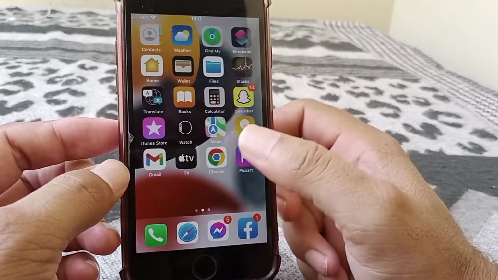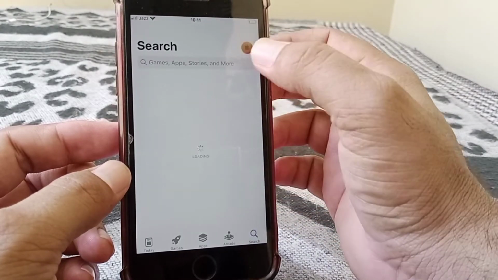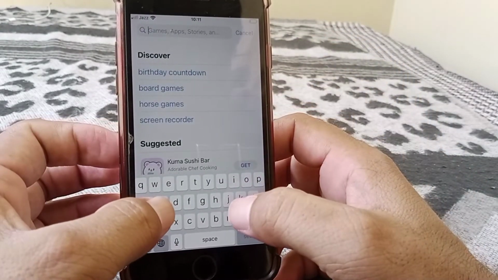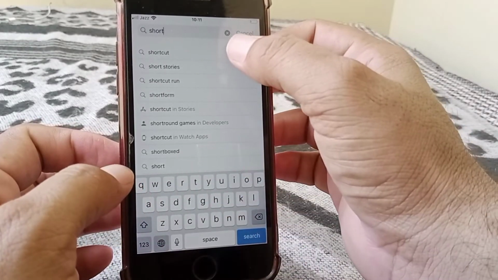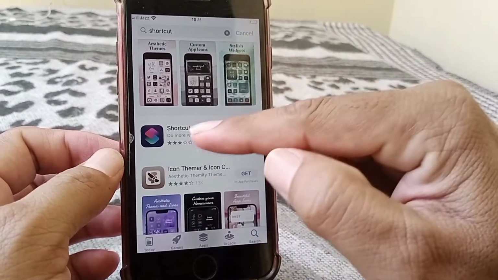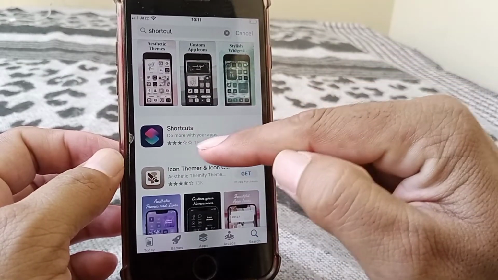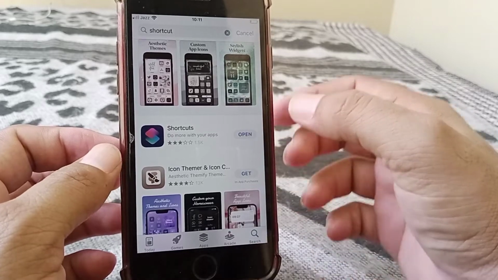First of all, what you need to do is just open up the App Store on your device and then search for the Shortcuts app. Here is the app you can see, and you have to install this one. I have already installed this one.